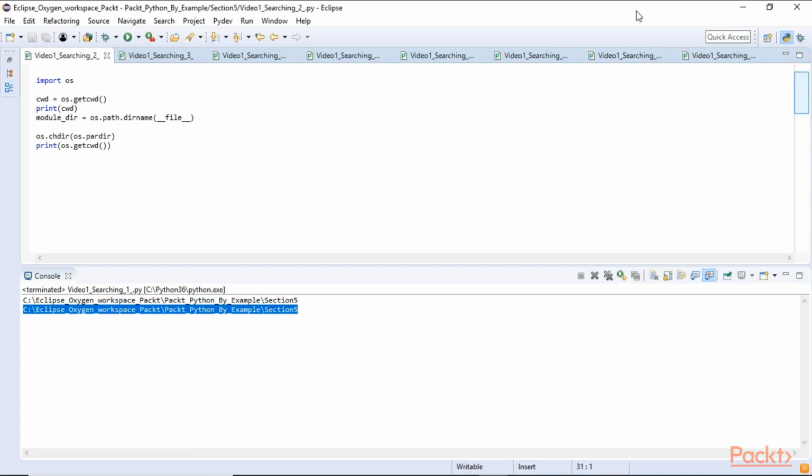Now, why do we need to know anything about a current working directory? What's that good for? Well, it can make our life easier because instead of hard coding a path for searching directories, we can start from a known place. And this known place is the current working directory. Hard coding paths is never a good idea because those things change. So here we get the current working directory and we get the module directory.